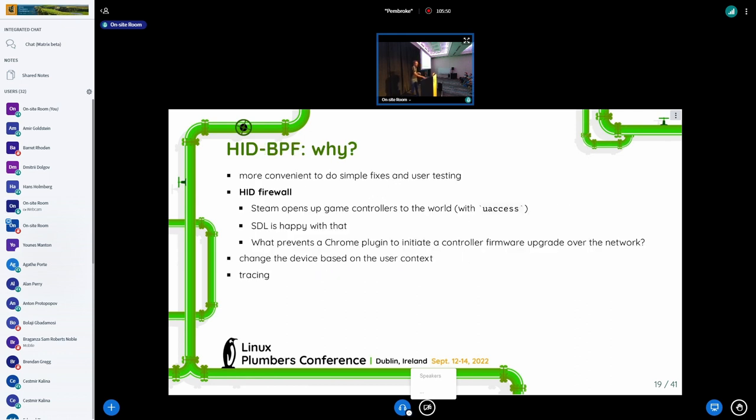So that's the end of this first use case. The second use case I have is the HID firewall, which is something that I would like to implement quite quickly, mostly because of an application that is named Steam.